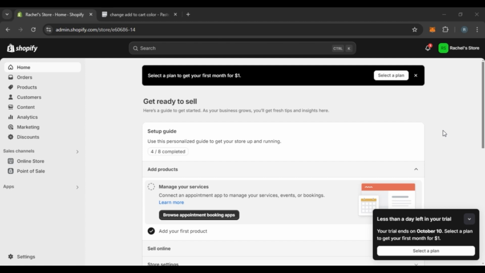So first of all, what you have to do is open any browser of your choice. Click on the search bar and type in admin.shopify.com. After that, you'll be led to the official website of Shopify admin. Make sure you're logged into your account.